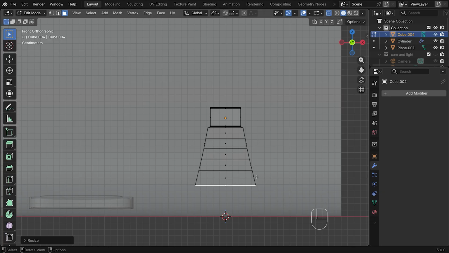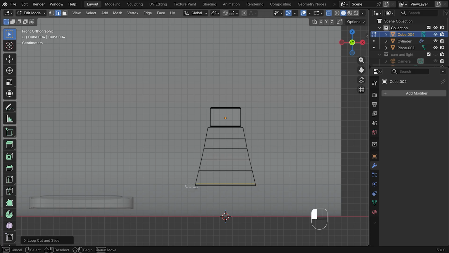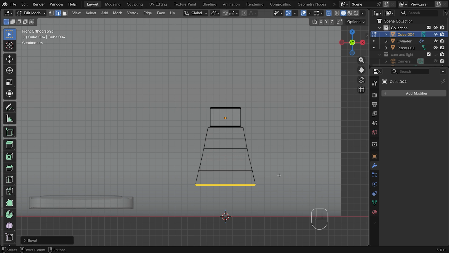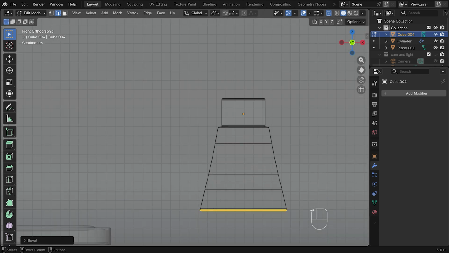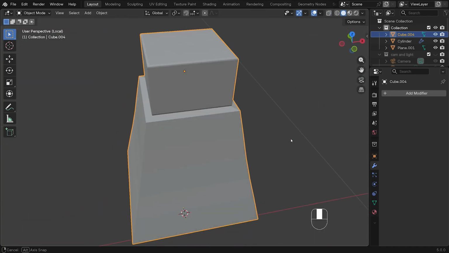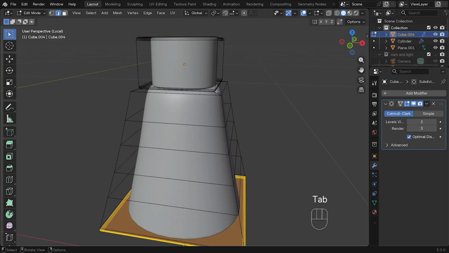And I'll do a loop cut down at the bottom, Control R, and I bring it almost all the way down. And then I'll box select those bottom edges and press Control B and just bevel it a little bit like that, so it doesn't overlap with the loop cut I just made. Now let's step back into object mode. I'll isolate it again. So this is how it looks right now. Control 3 to add the subdivision surface modifier, and then right click, shade smooth. Make sure that the render level is on 3, and then let's step back into edit mode.